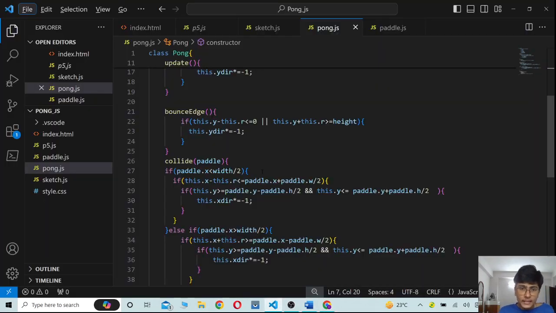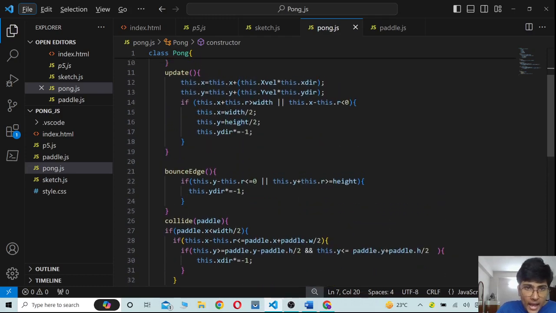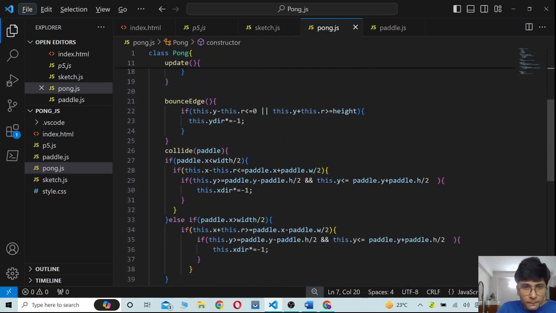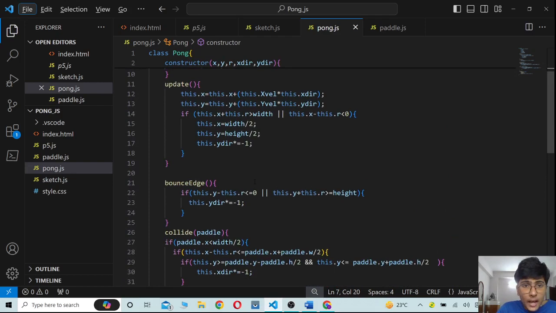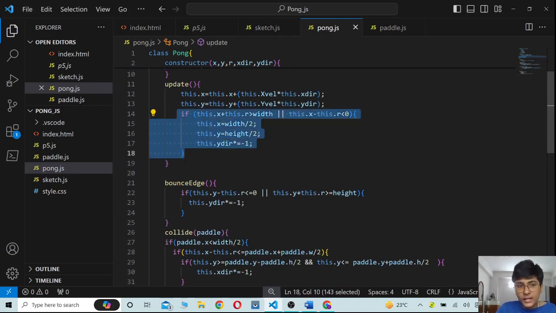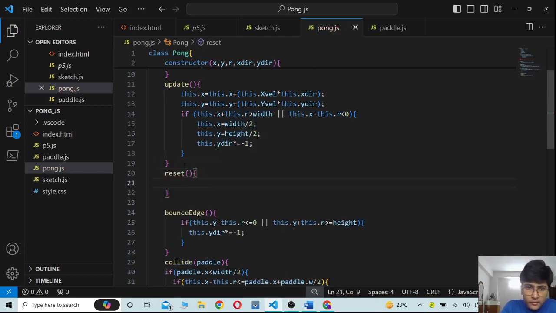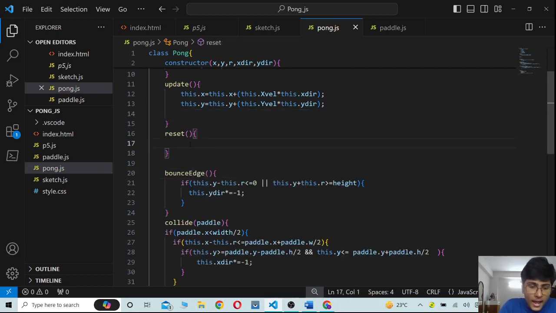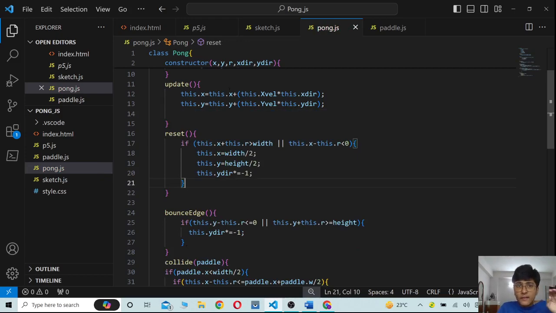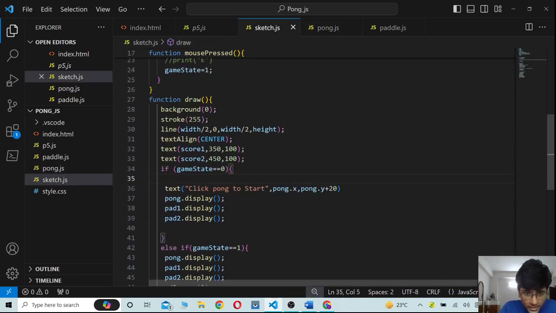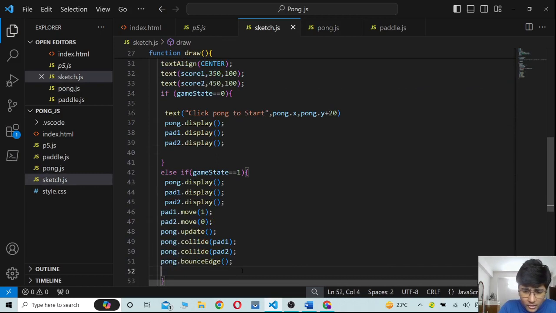Now in the Pong, I have the display function and the update function. In the update function, if the ball is going outside, I will not put it in a separate function. This is just to update the scores. So reset will be a separate function. Just Control X this and paste it here. If this is happening, I will have a separate function for this. This will be Pong.reset, and the Pong.reset function will be here.